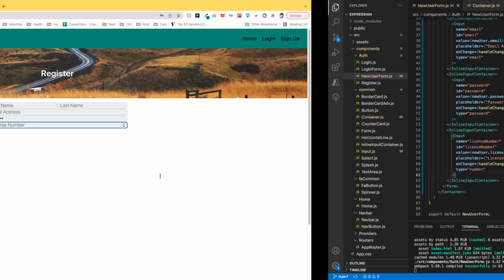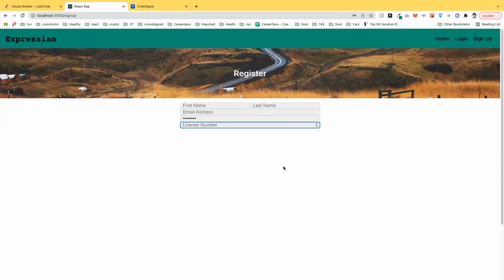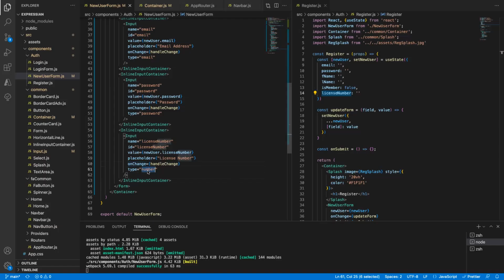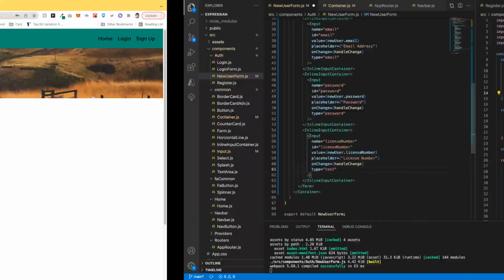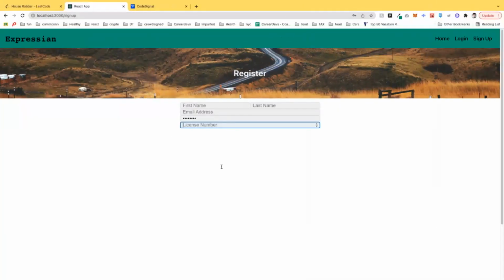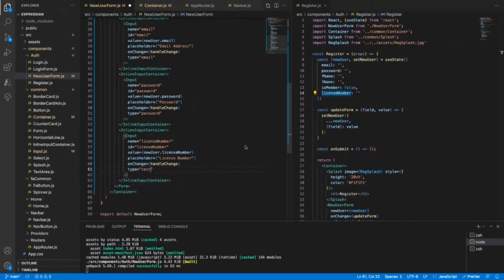So we have all that there. You want to change that back to text, don't you? Yes, I do, thank you. So we have all of our fields here. The last thing we need, of course, is our submit button. So let's go ahead and add the last item here, down on the bottom.